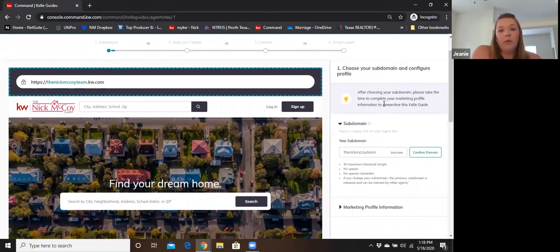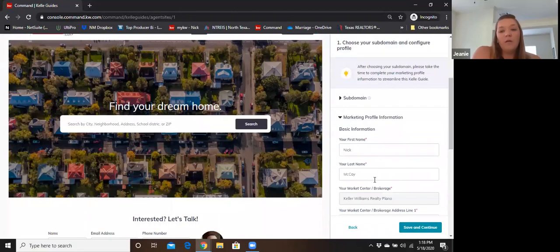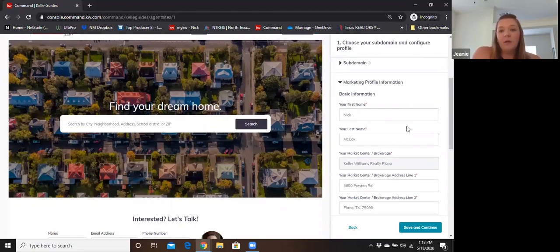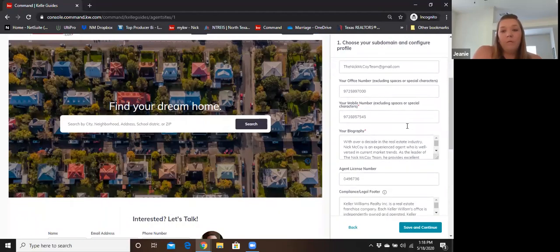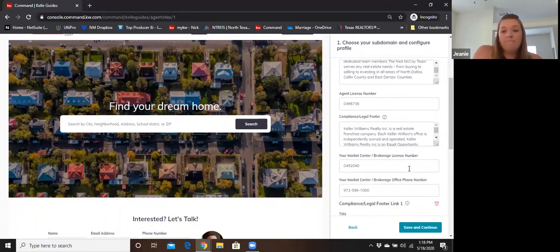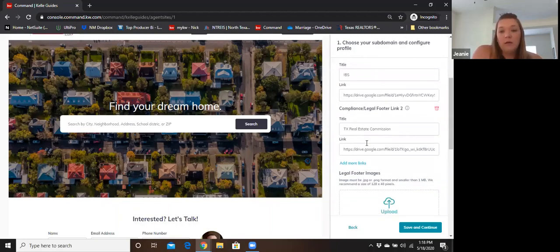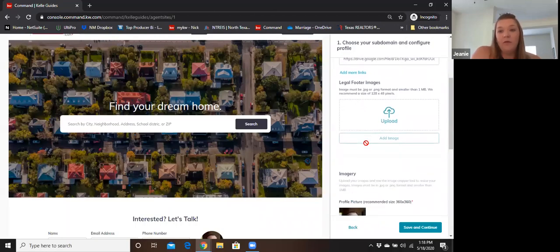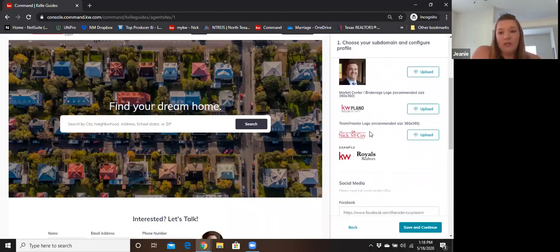You want to go through and confirm your domain. And then this was all the information we just put into your marketing profile, so it pulled it all over. Then you only have to do it once. This is your compliance footer link, the IBS, the Texas real estate. And then legal footer images, which I didn't have one, the imagery, and then his profile picture.